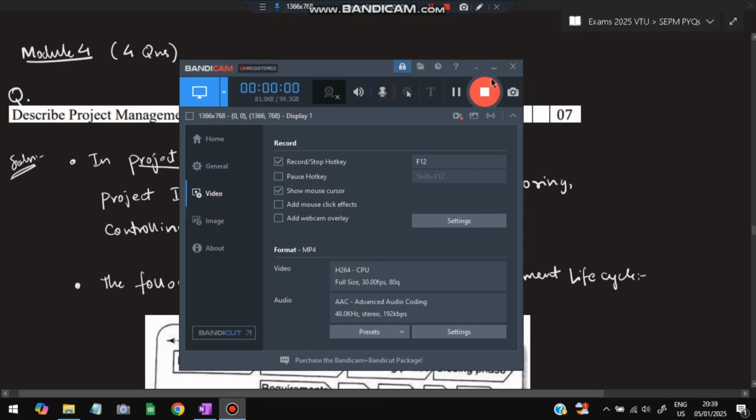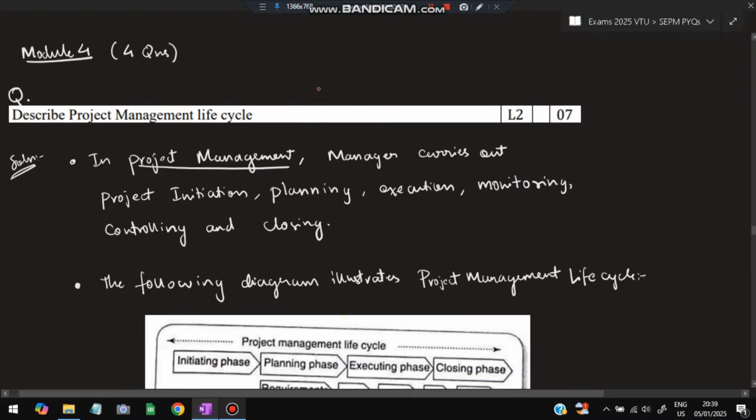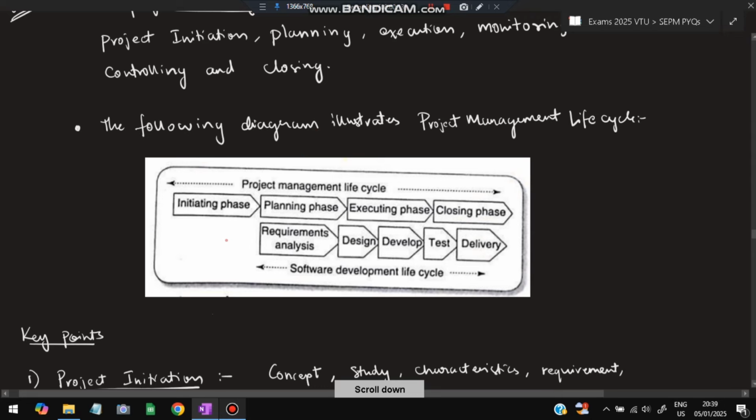Okay, moving on to module 4, we have describe project management life cycle. Till now we knew about the software development lifecycle. This is the project management lifecycle. Let's revise what the software development lifecycle is. In software development, first we analyze the requirements, design it, develop it, test and deliver it. In all of these phases there is a manager who is managing all of this, right?